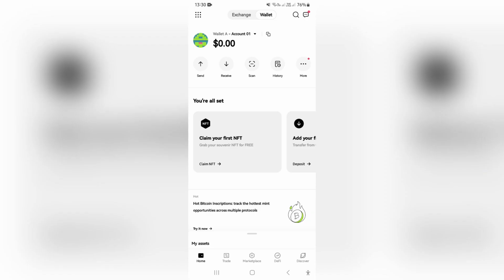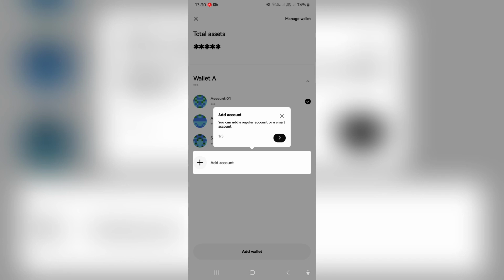You have now successfully created a wallet, and as you can see over here, it says wallet A, and you can go in there and you can now edit everything you need about this wallet.